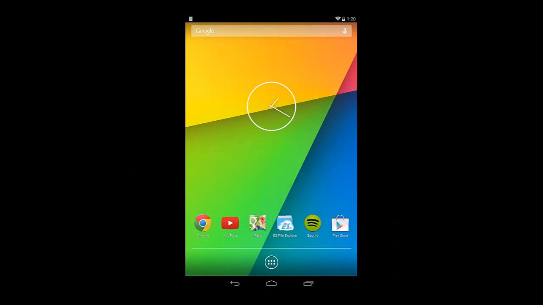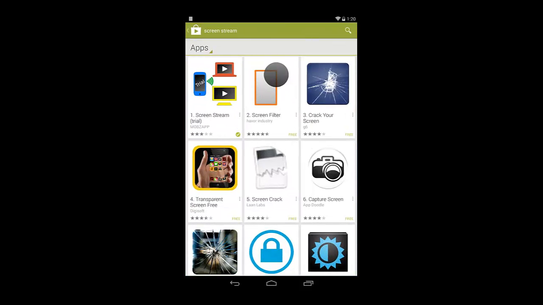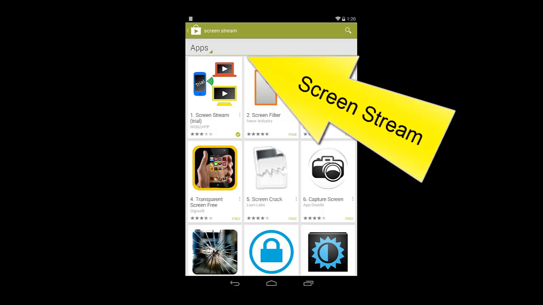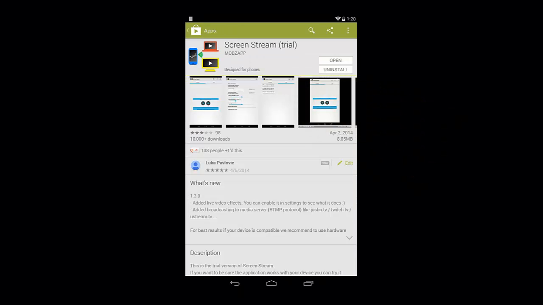So let's start. First of all, grab your tablet or mobile, open up your Play Store and search for Screen Stream. So open up this Screen Stream trial app. It's free and it has all the functions that the paid app has, so the only limit is that your stream can't be longer than 3 minutes.